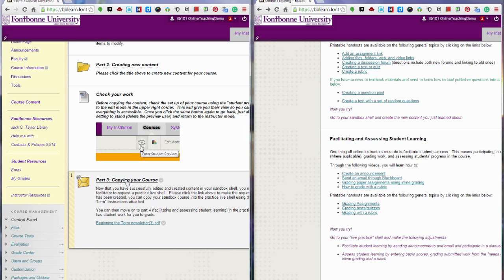But I have you emailing me first because I have to create that live shell for you, and I have to put some demo students in there who have done some of the work, because the last piece here is facilitating assessing student learning. And you will need to, there are some paper assignments in there, some discussion comments, and there will be some tests for you to grade with a rubric. So if you email me through this last section here, I'll create that new shell for you.